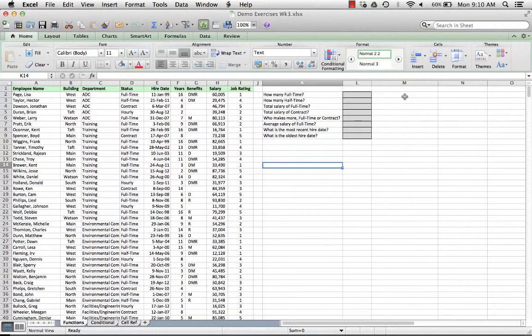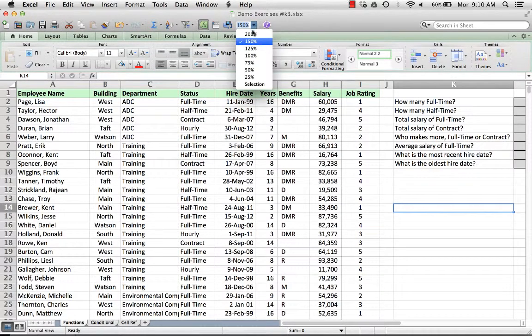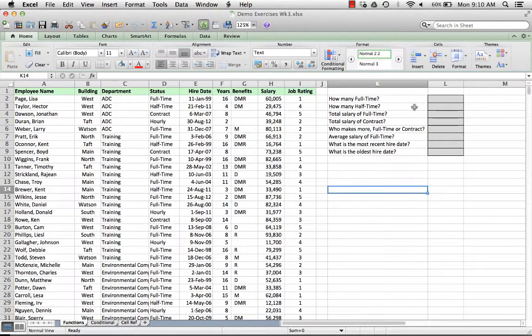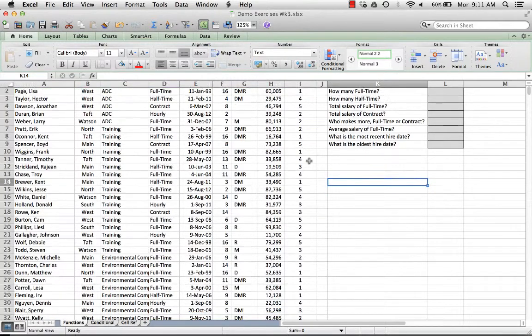So for this example, we're going to do some function review, and I want to zoom in a little bit here. Maybe not quite that much. We want to figure out how many full-time employees there are, how many half-time, and then we're going to do some salary calculations with those.